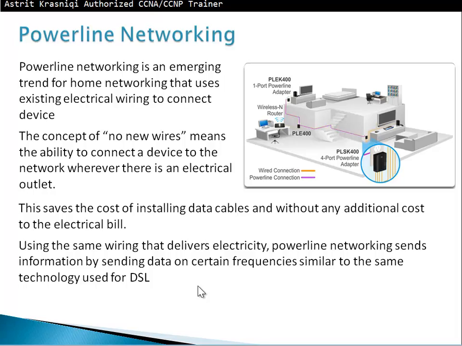This saves the cost of installing data cables and comes without any additional cost to the electrical bill. Using the same wiring that delivers electricity, Powerline networking sends information by sending data on certain frequencies, similar to the same technology used for DSL. So we are using the electrical cable to send data on frequencies similar to those DSL uses.